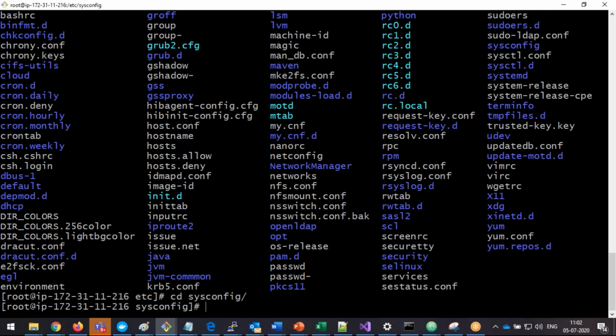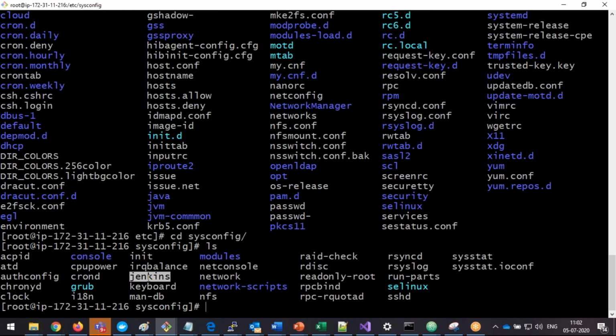Now if I go to sysconfig, there I can find a file called Jenkins. This is the main configuration file of Jenkins. So what can we do with the Jenkins configuration file? I want to change the home location. By default, Jenkins home location is where Jenkins lives, correct? I want to change it. Yes, we can change it. Where? In the Jenkins configuration file.